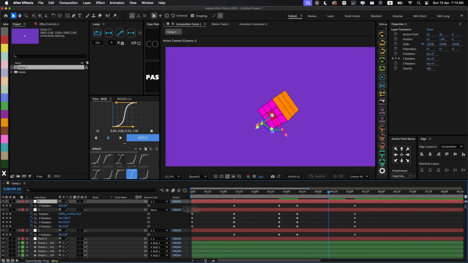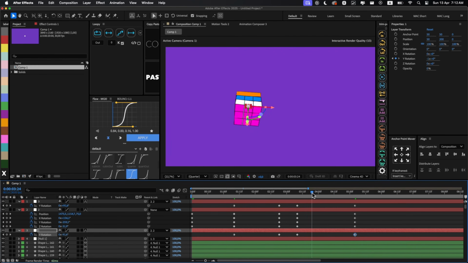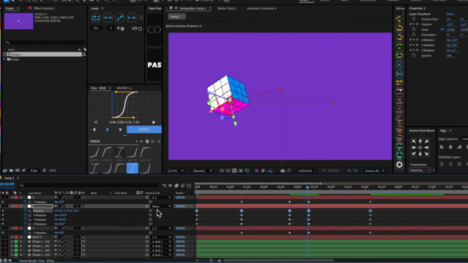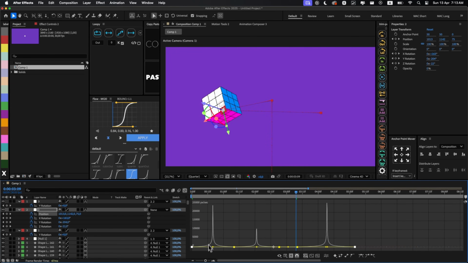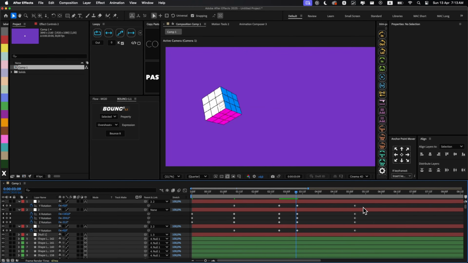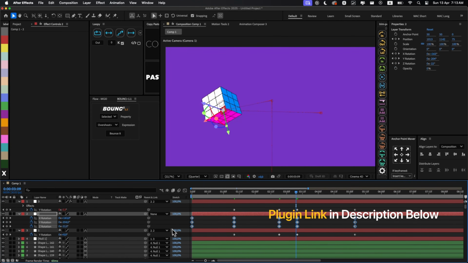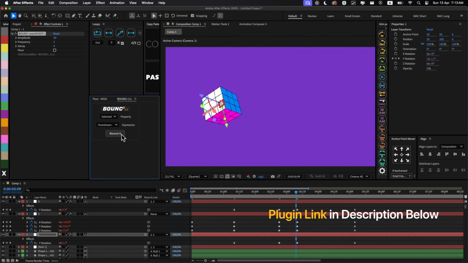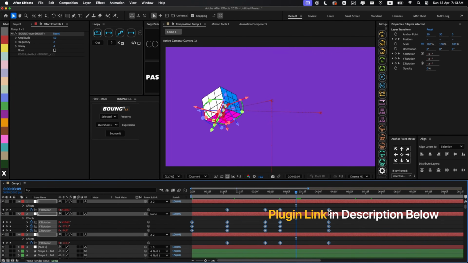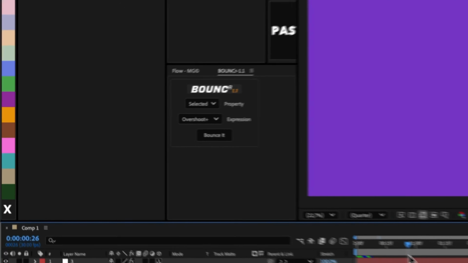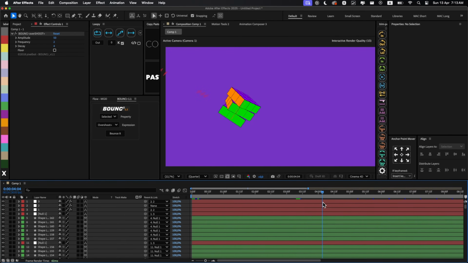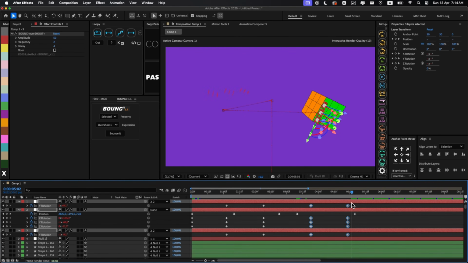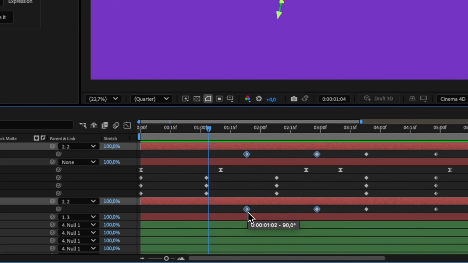After we finish animating our cube, we need to ease the keyframes. So select the position keyframes of the second stage and go to graph editor and copy this graph. Then hide the position keyframes, select the rotation keyframes and hit overshoot using the Bouncr plugin. It's a free plugin, you can download it from the link below. Make sure to select it here and overshoot. Then I'm just gonna align those keyframes like this. You can play with it as you want.